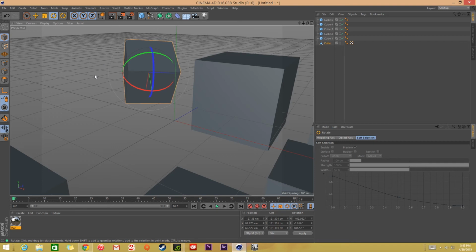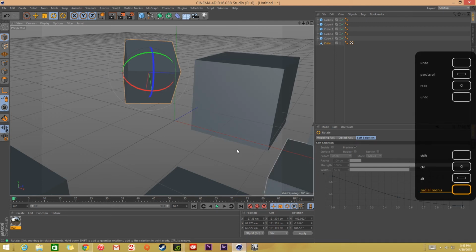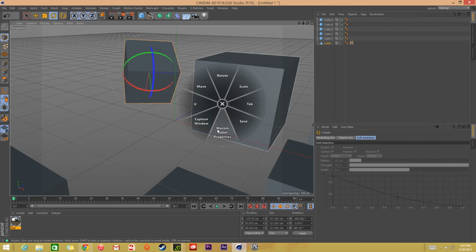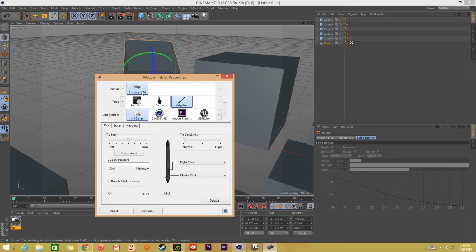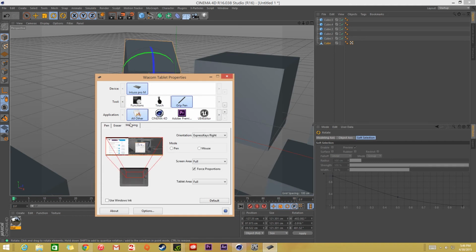Now before I close this tutorial, there's one extra thing I'd like to talk about, and that's screen proportions. So I'm going to press my radial menu and do Wacom Tablet Properties. That's going to open that up again. And now what we're going to do is go under Grip Pen, and this can be set to all other applications. You don't have to set it for specific applications, though you may want to depending on what you do. But you're going to click on Mapping. And what I have set up right now is my screen area set to full, and it's force proportions.